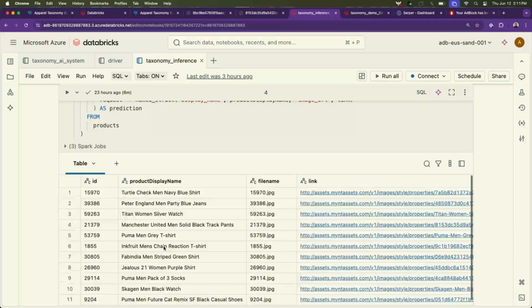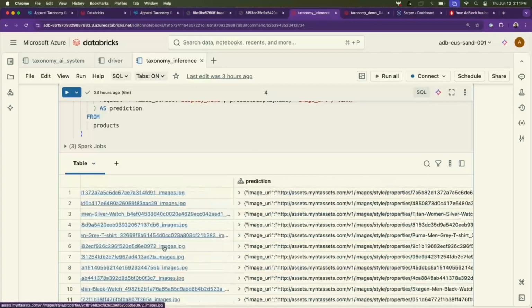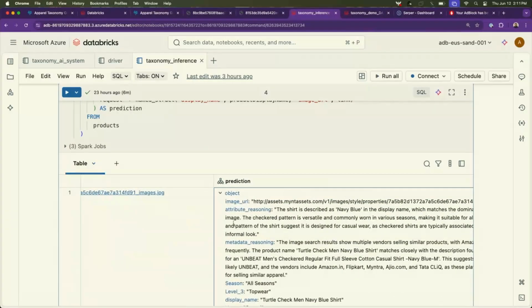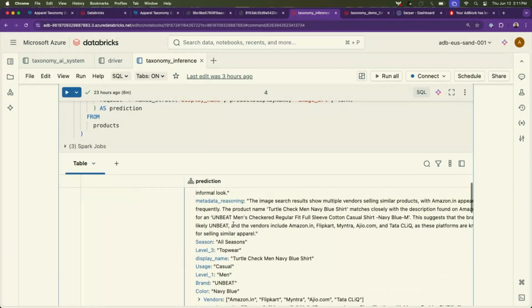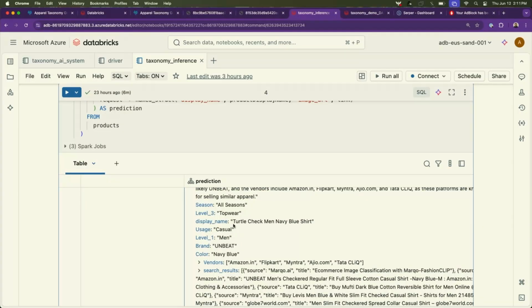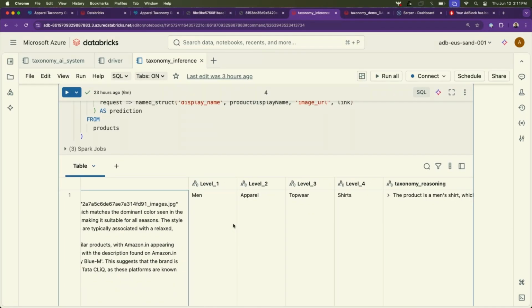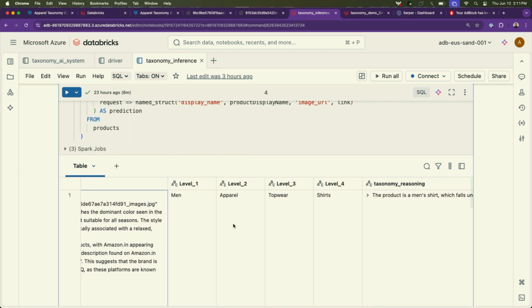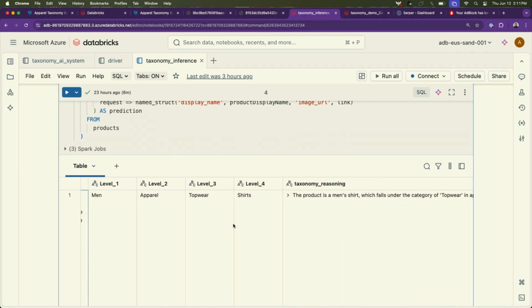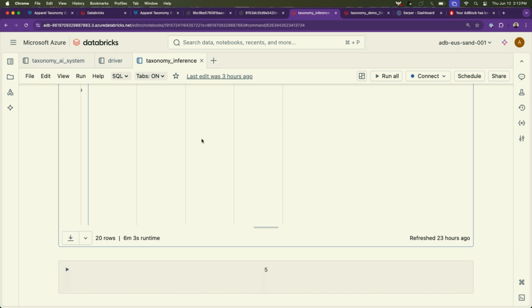If I scroll to the right, you'll start to see you get basically a nice JSON field, which you can expand out, as I've done on the right-hand side here, to tabular fields, which are then ready to go, and you can populate them to your output tables. So this is, I think, a really great way of doing batch inference using compound AI to generate taxonomy.